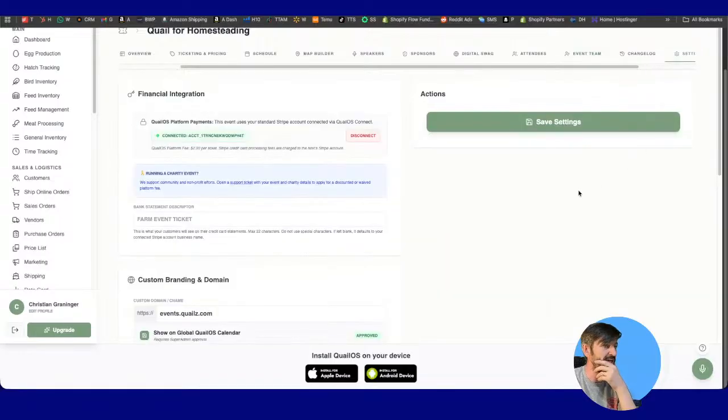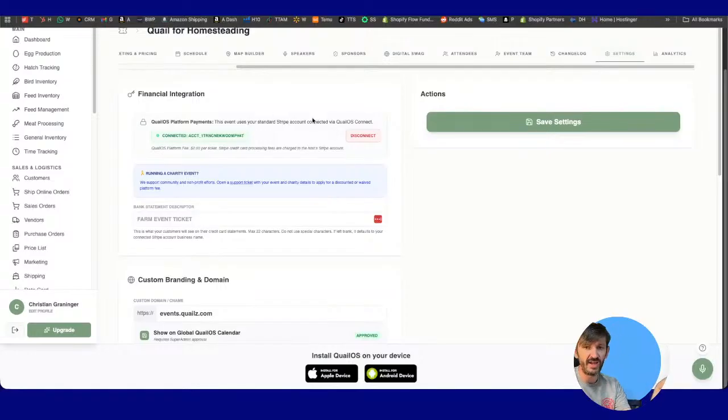And at the very end, not to forget, is the settings. In the settings, you need to connect your stripe.com account. The payments go directly to your Stripe account. There's a small ticket platform fee for the whole development of that. That's tons and tons of hours of coding.